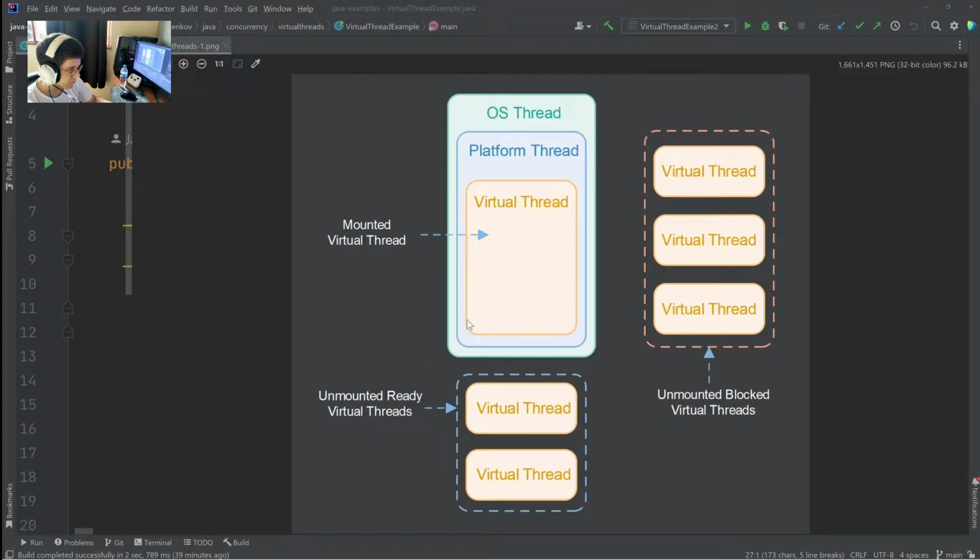A virtual thread is executed by a platform thread, which is again executed by an operating system thread. When a virtual thread is first created, it is not yet mounted within a platform thread, so it is not yet being executed. Instead, it is being queued up internally in the Java platform, and when there is a platform thread that is ready to execute the virtual thread, then it will take the virtual thread, mount it inside itself and then execute it.